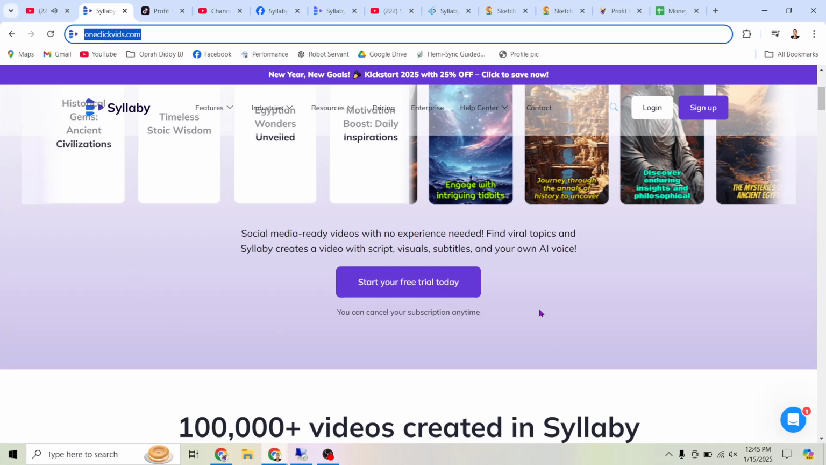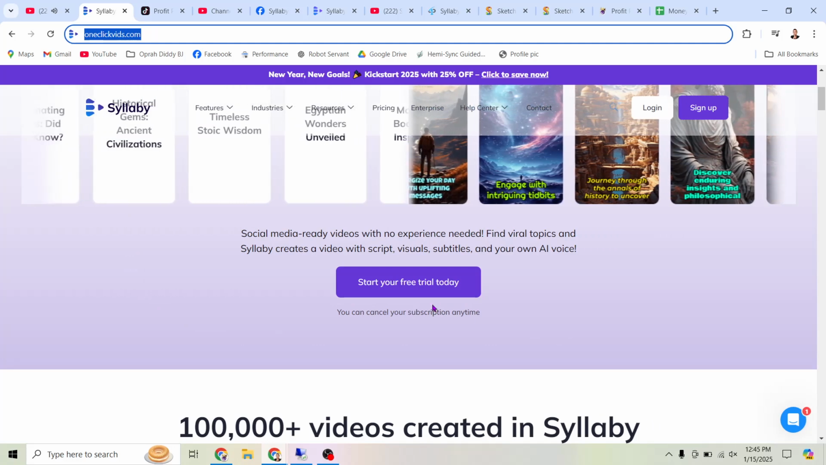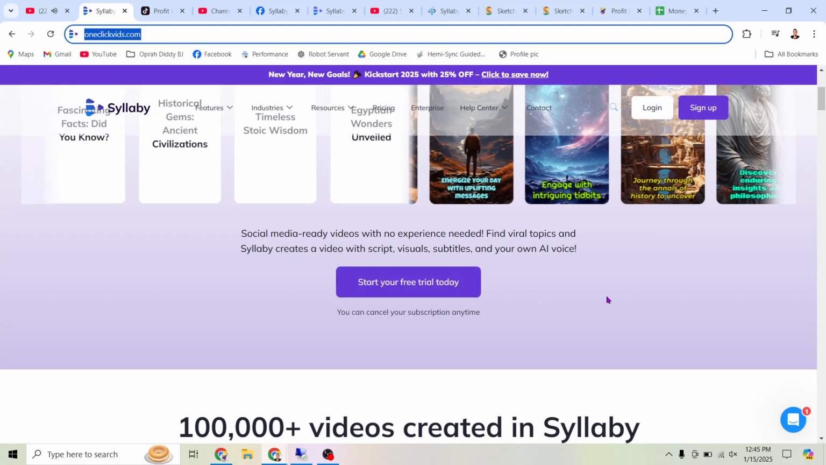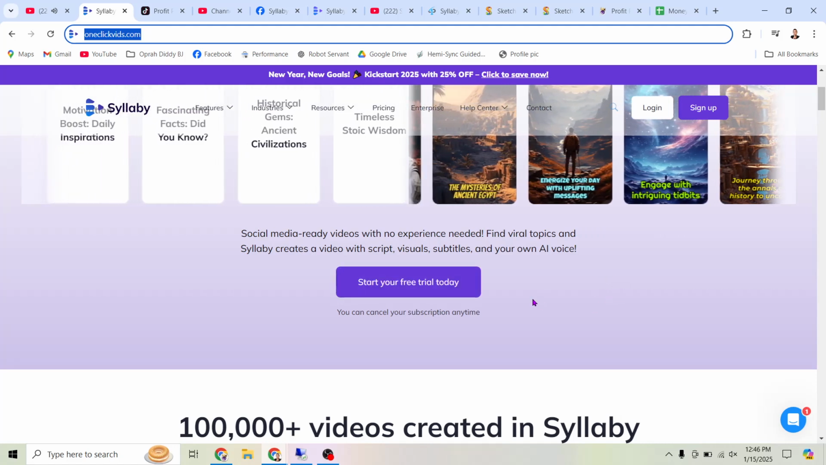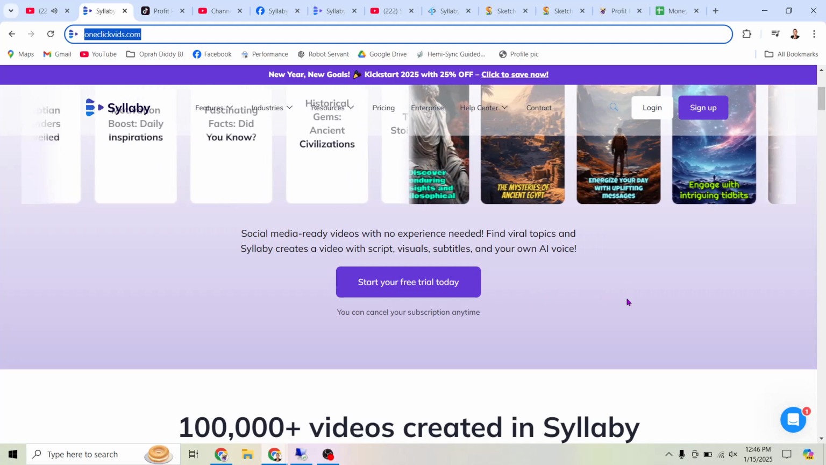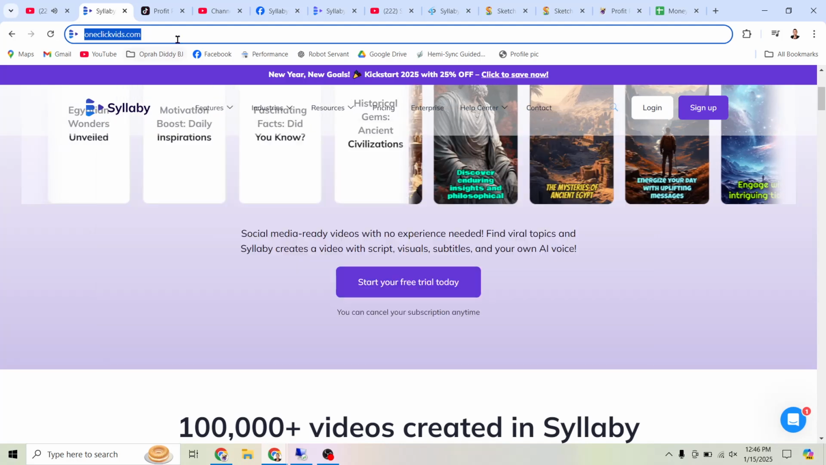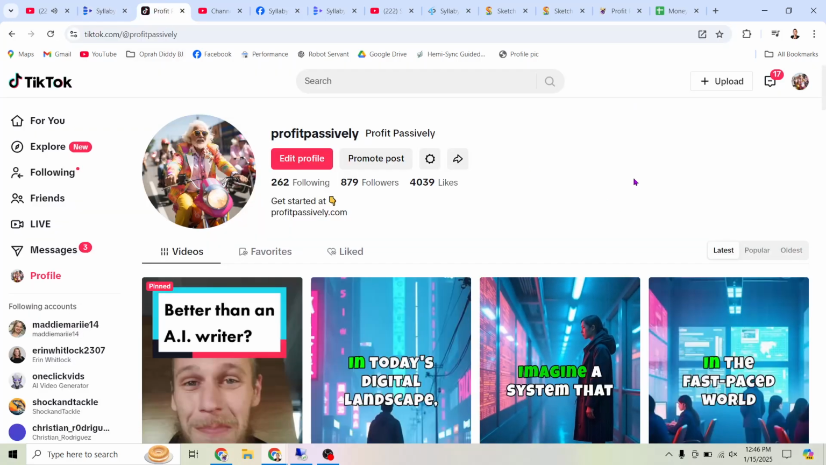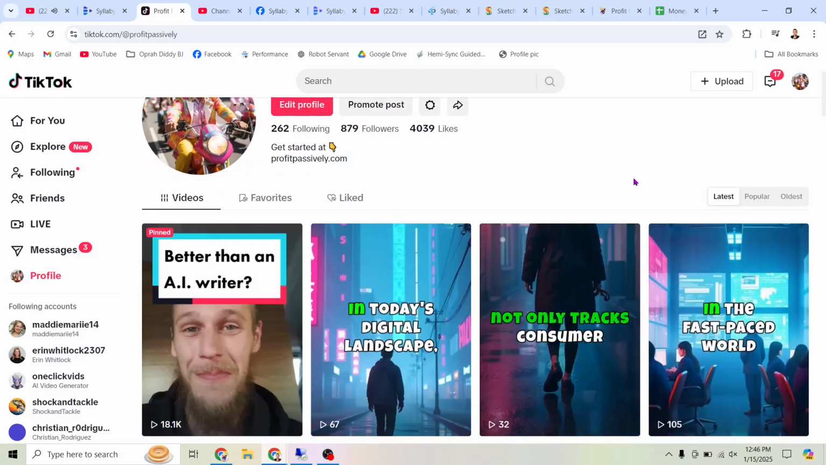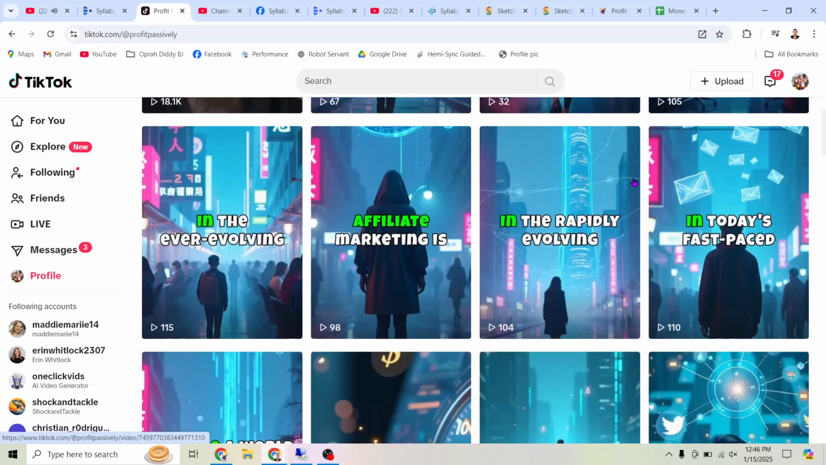But what I want to show you is how to not only use this tool for free on a trial, but how to use this tool for free indefinitely and actually get this tool to pay you. That's right, how to get these AI videos to put money in your pocket every single month. So you can see here, I've been using this tool for a while. I have this auto uploading to several different accounts. Here's one of my TikTok accounts.